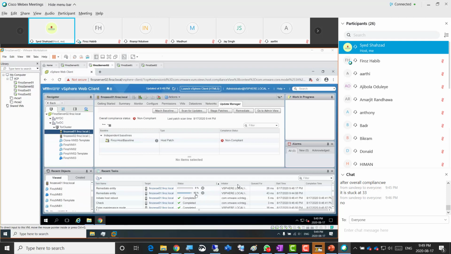Oh, it's on 93%. Woohoo! It shoots up to 93%. Yay! So what we need to see is green compliant instead of red non-compliant, right? We need to see green compliant instead of red non-compliant.